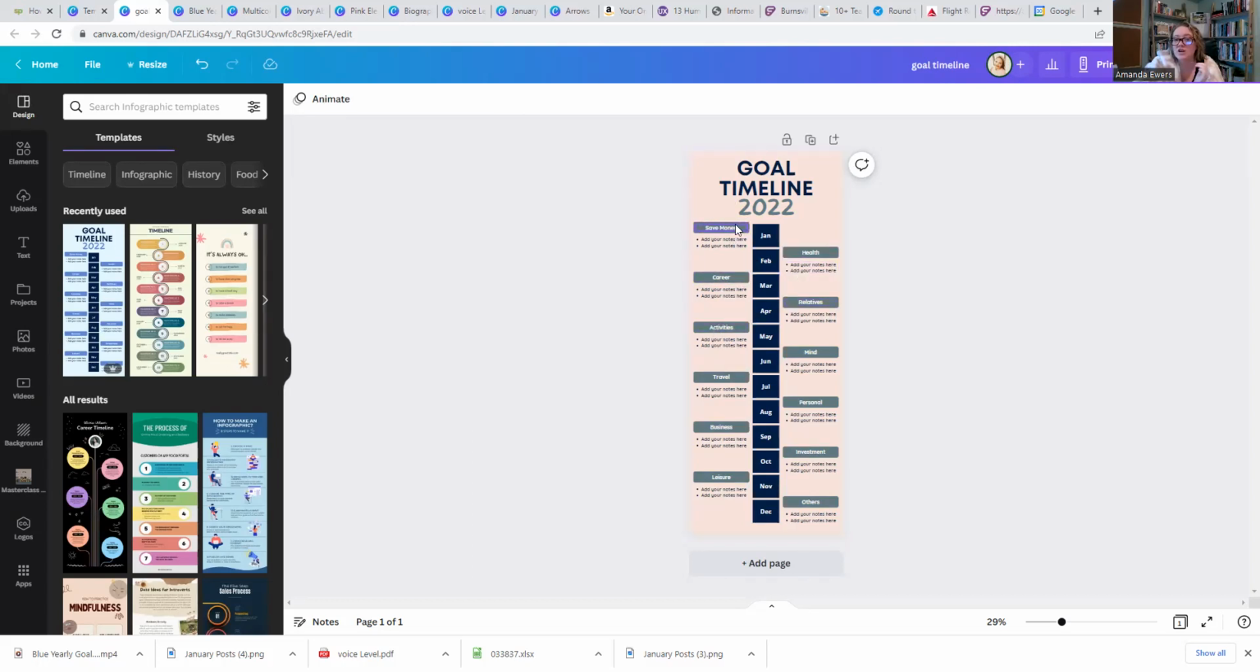Or maybe I want to change this. Maybe saving money, I would want to call it something else. Or maybe travel, I'd want to do something else instead. So however I wanted to do this, maybe I wanted January to be something different. Like I could do 1 through 12 instead of the months.